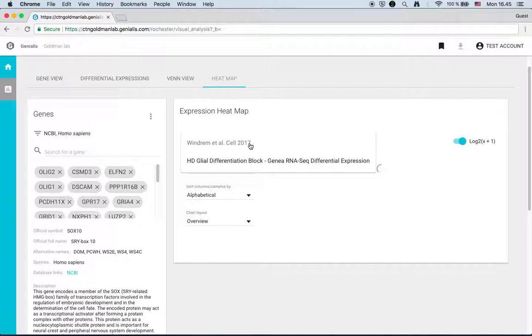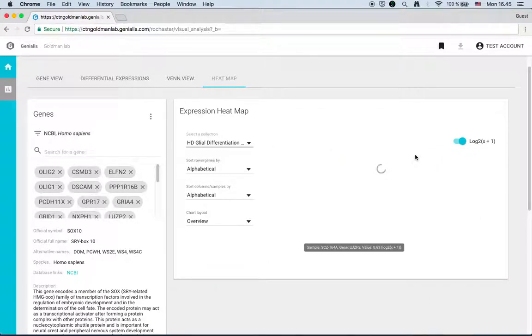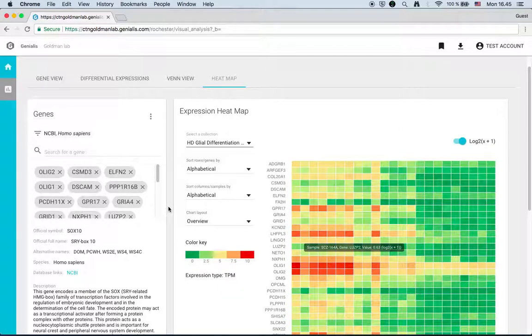From here, we can select any of the available projects, and the heat map is generated automatically. We can order genes or samples either alphabetically or by hierarchical clustering. We can look at the color key for the values in the heat map.